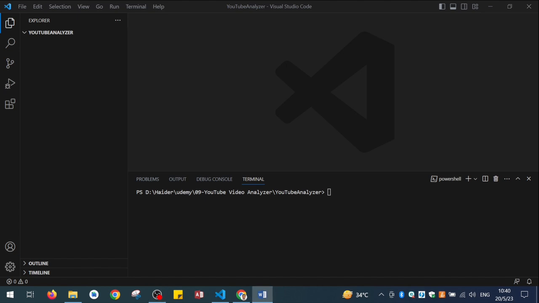Now the first thing you need is to create a new virtual environment, and that can be created by the command python -m venv, and then you can give over here the name of the environment. So I will give it venv. This can be anything x, y, z, but to remember it, I usually give it venv.